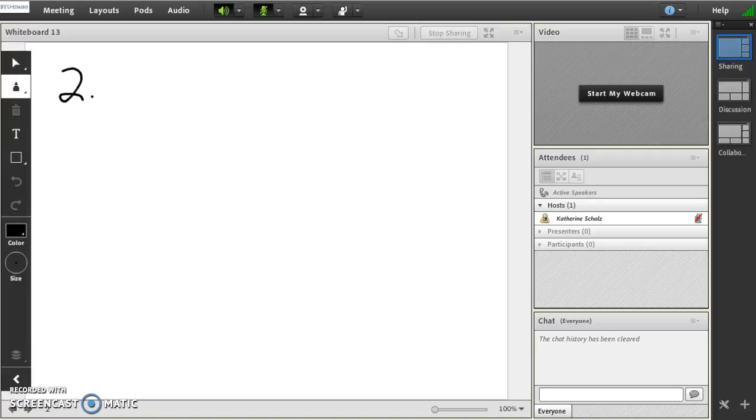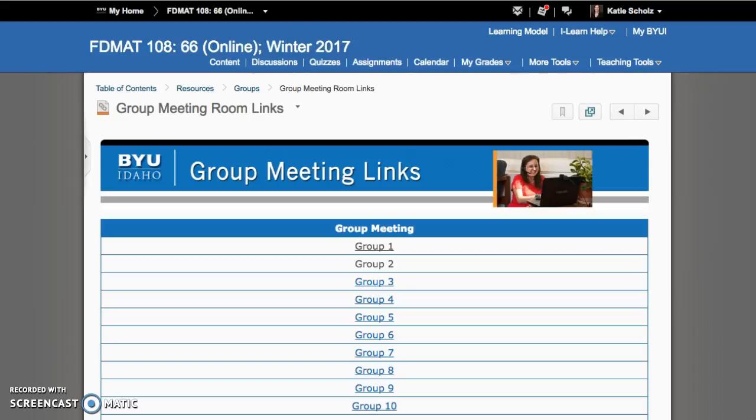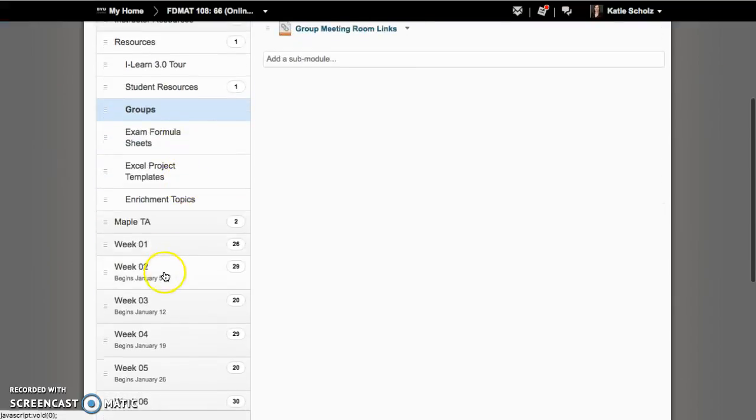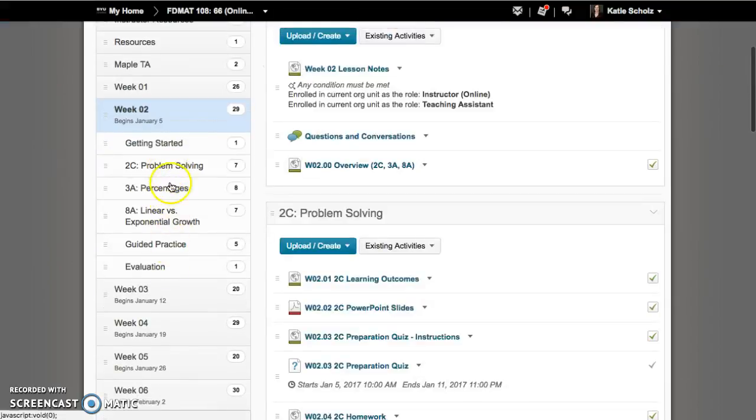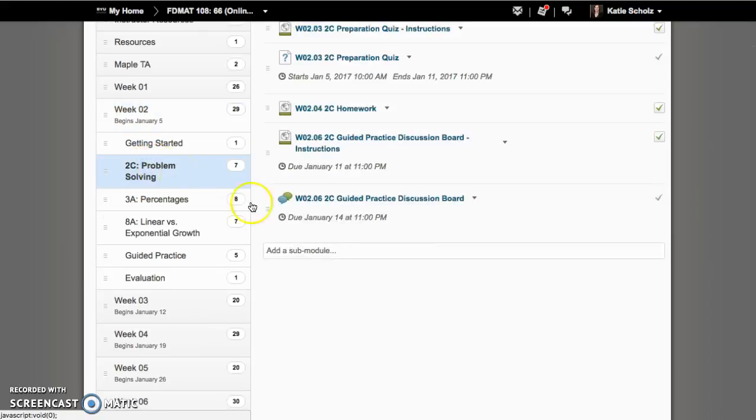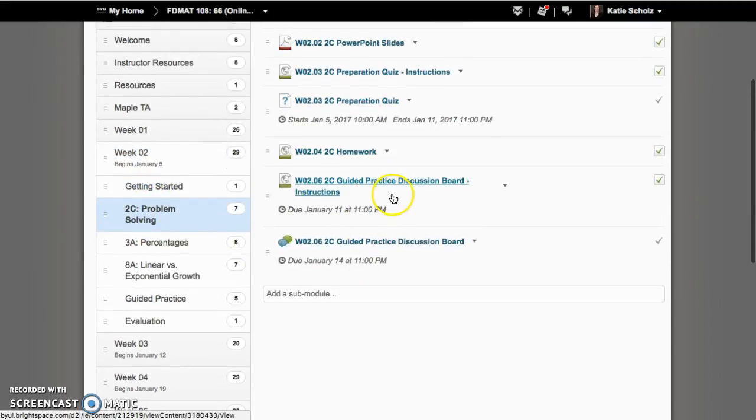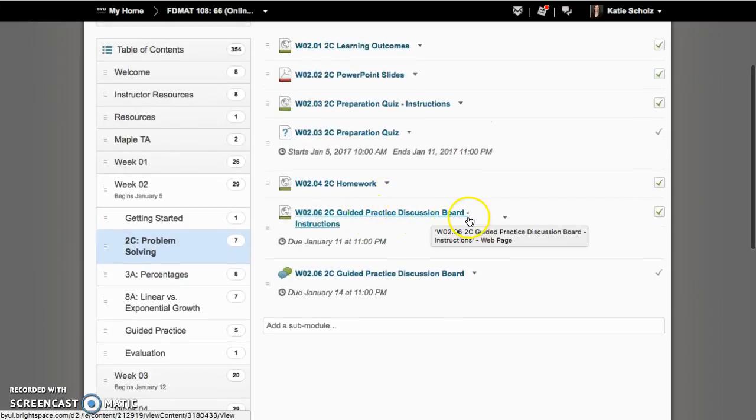So you'll go through and talk about the problems on there when you meet. So let's talk about the problems that you'll be doing. For this week, week 2, if you click on week 2, there are 3 different sections. The first one is 2C. Let's click on that, and then you would go to the guided practice discussion board.